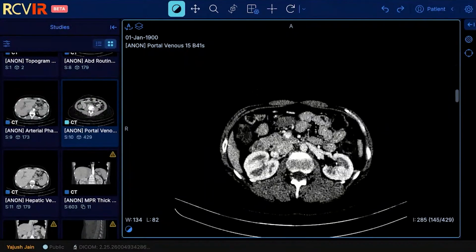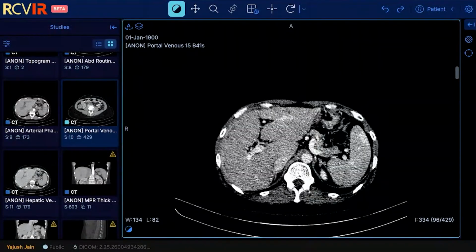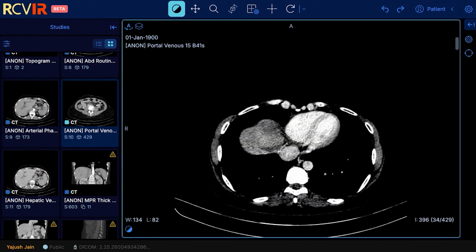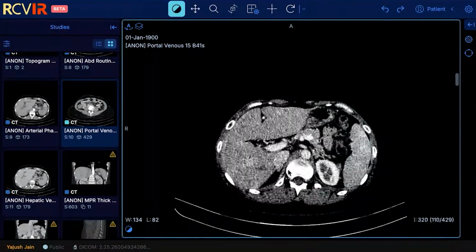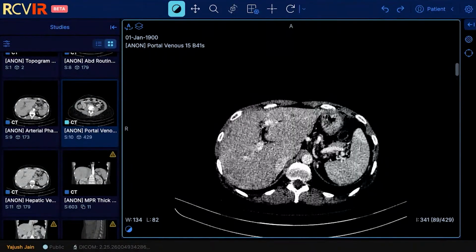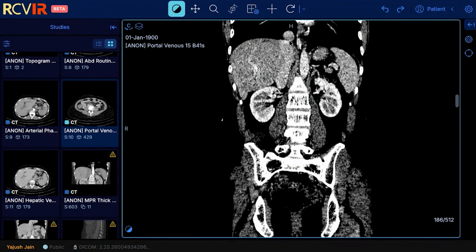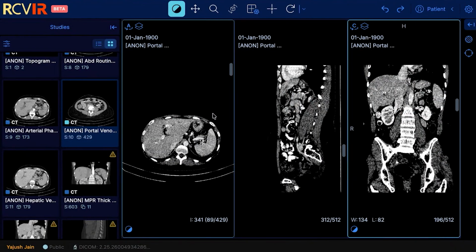One thing I want you all to notice is that the IVC is patent and showing good enhancement with the contrast. If you track it down, you will be able to see that there is good enhancement in the IVC. All right, it can be appreciated really nicely on the coronal sections. But now, what about the hepatic veins?